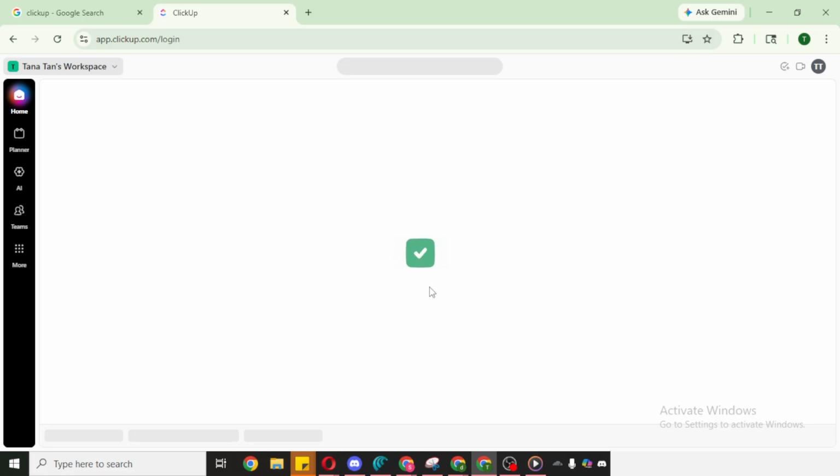Keep clicking Continue or Next as you complete each screen, and don't rush. Read each prompt so your initial setup matches your needs. Once you've completed the steps, you'll land inside your new ClickUp workspace. Take a moment to look around.